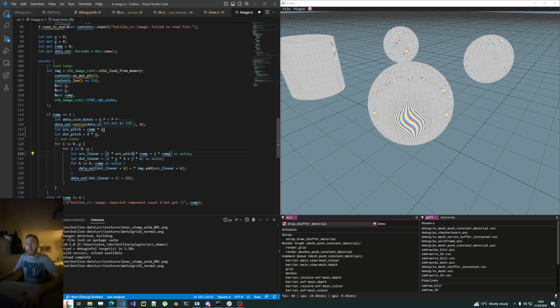Oh no, I was doing that. Oh no, it was wrong. I was timesing it by the wrong coordinate. So i times source pitch plus j times components, and then i times dest pitch plus j times 4.